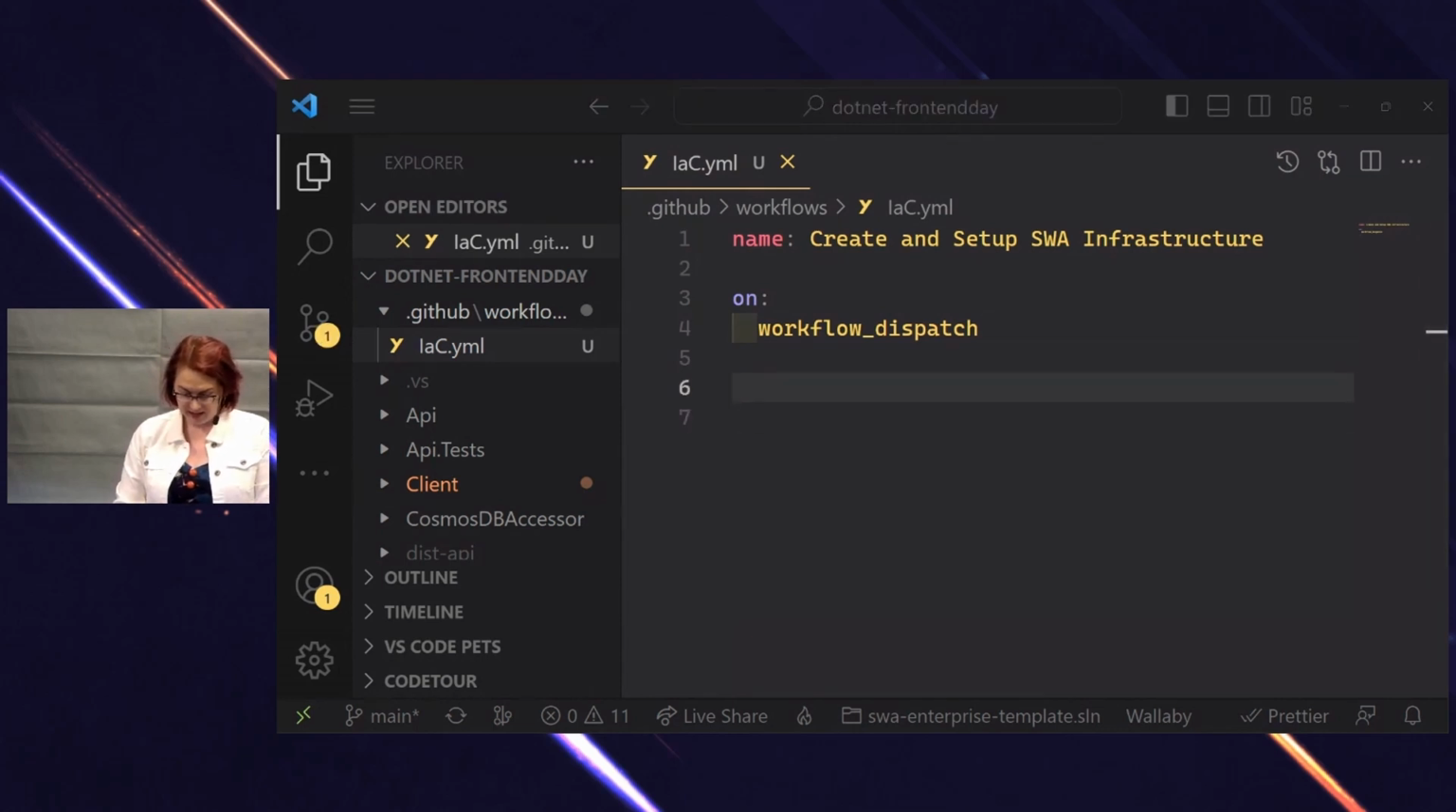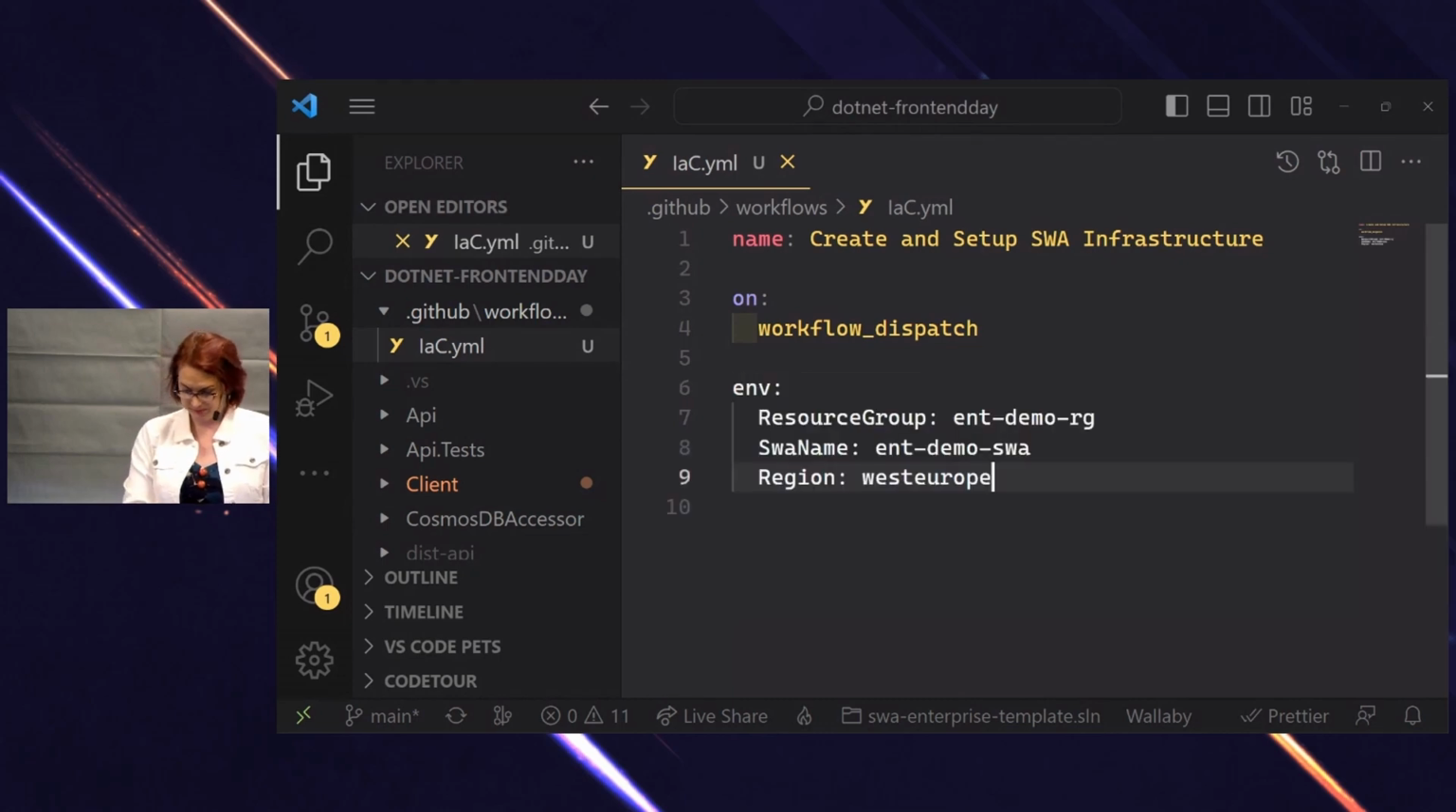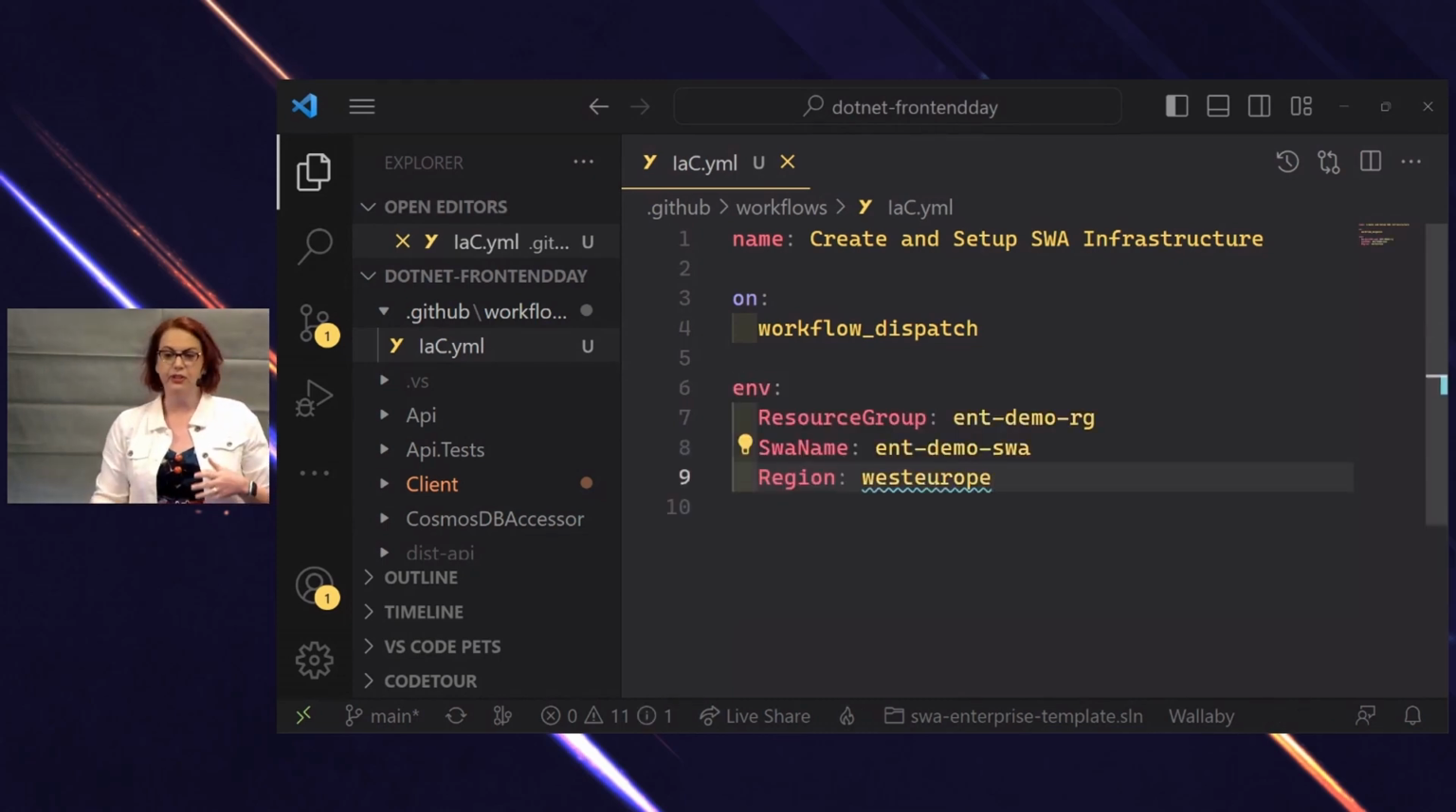Next up, I need some environment variables. These are just variables that I'm going to use throughout my workflow so that I don't have to keep on writing them over and over. A few weeks ago, GitHub did a blog post that not only can you have repo secrets, but they're introducing repo variables as well. But they're in preview at the moment, so I'm not including them in the demo.